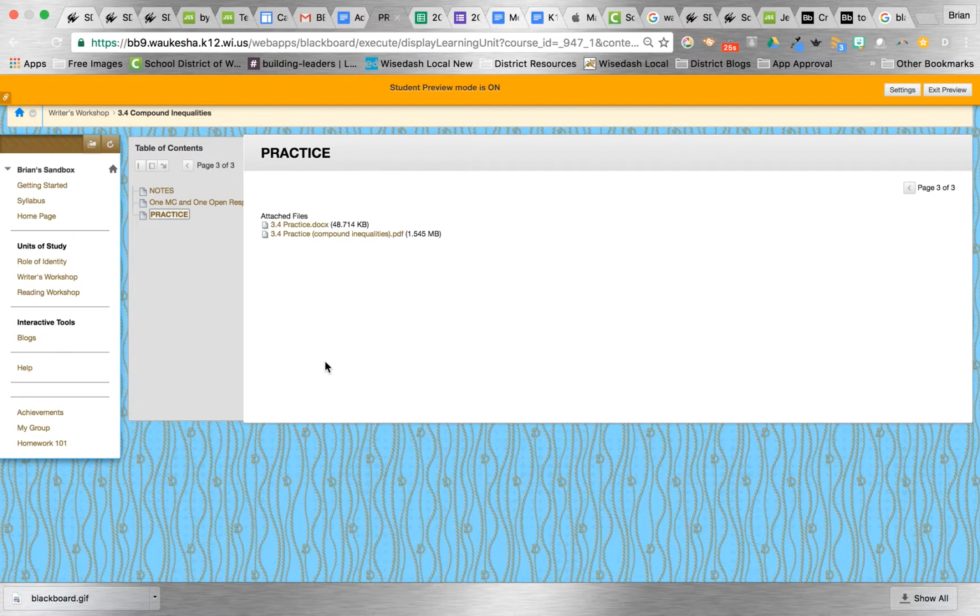So anytime you've got a short answer question or an open response type question, you're going to need to manually go in and grade that, enter the points, and then that will automatically trigger for the students the next module if you've got adaptive release set.